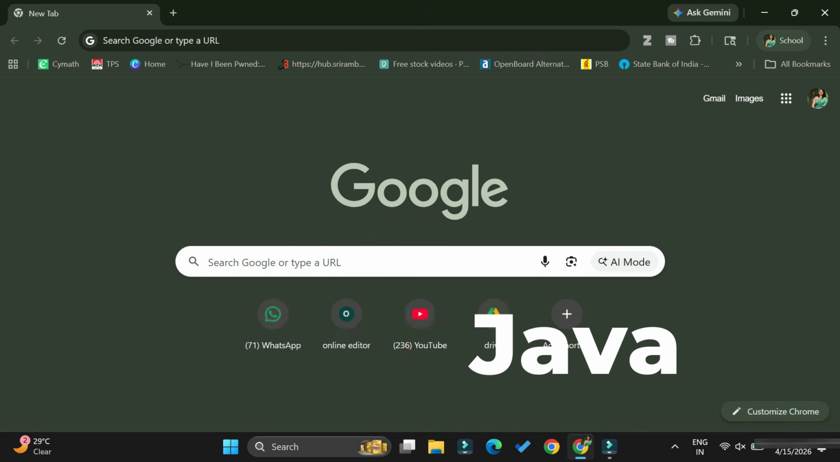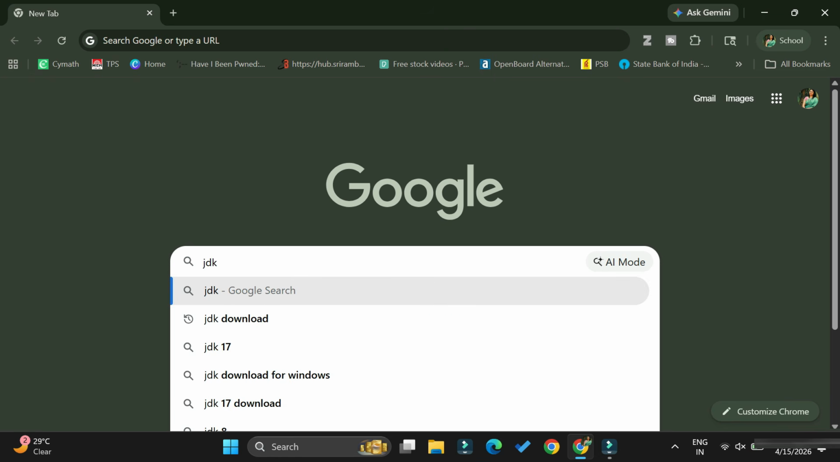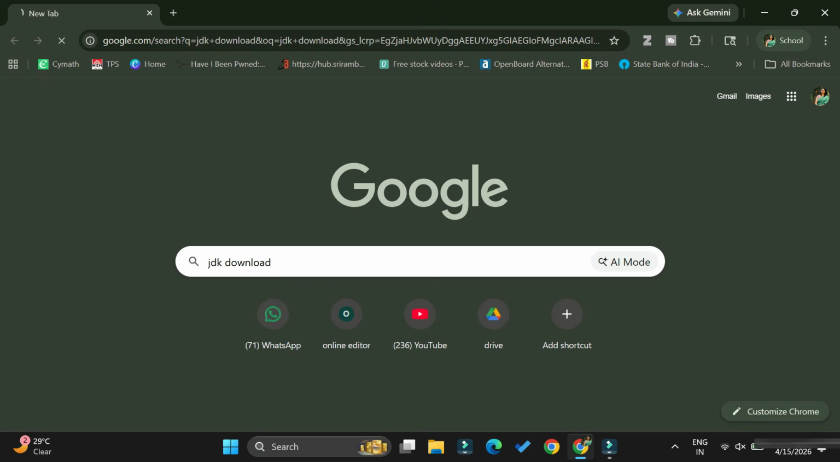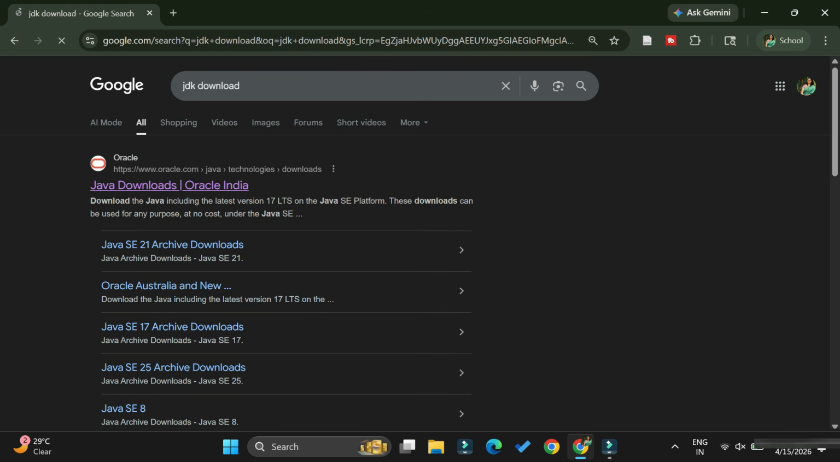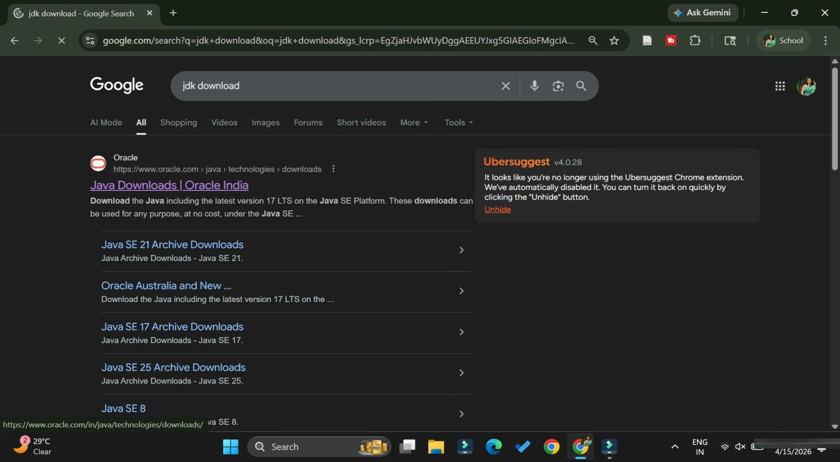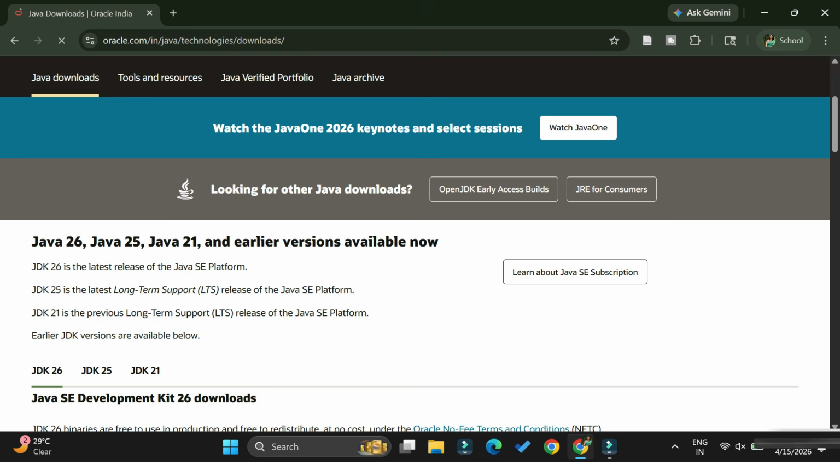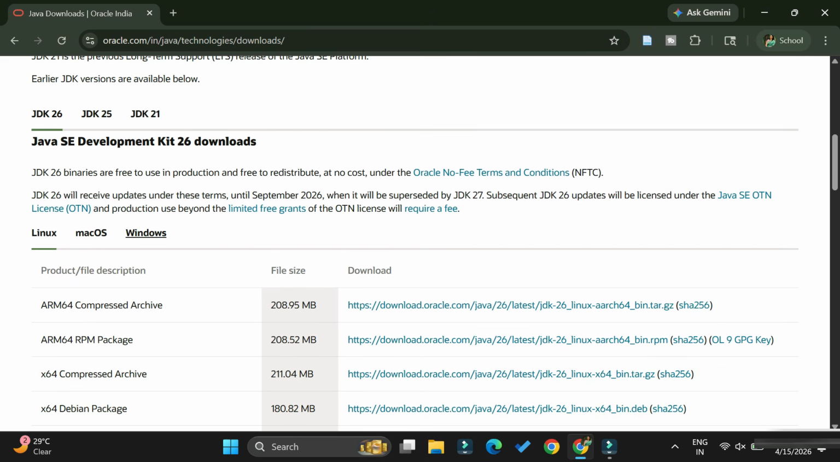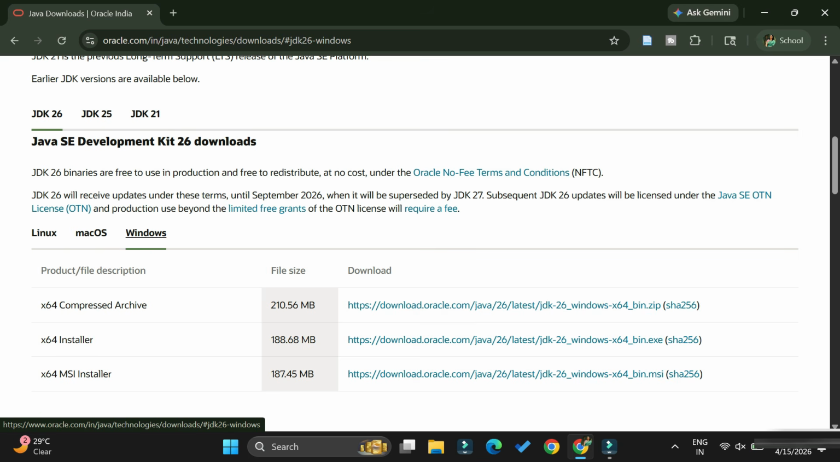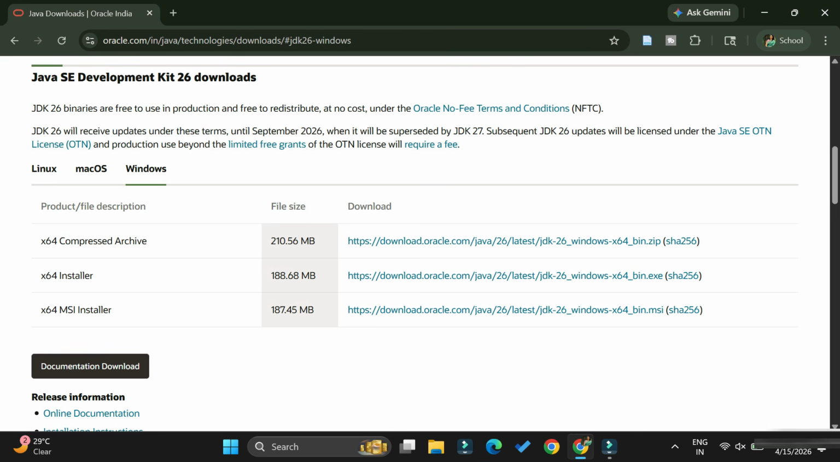You can open any of your favorite browsers and just type JDK download, and guys, here you can see the official website oracle.com. You have to click on the Java download link, and now different operating systems are shown, so you have to click on Windows because I'm using Windows. If you have any other operating system, you can just change that. Select the Windows tab, scroll down, and here we have different products available. I'm going to take the x64 MSI installer and click on this link.